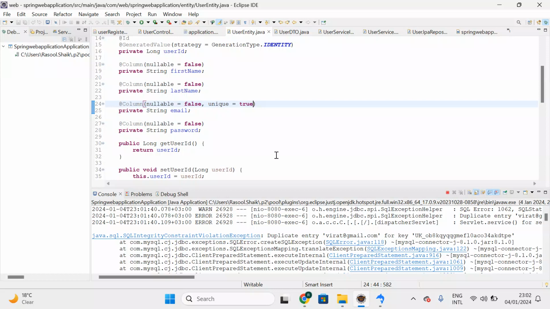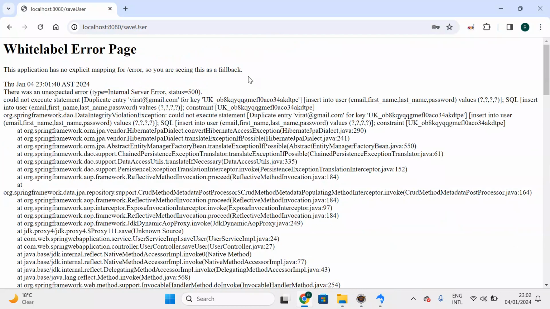Now, throwing an exception is not good, right? The end user doesn't know what this white label error message is. The end user is trying to register with the same user ID again, so we have to show a message like user already exists, right? So let's handle that error message. How can we handle it? Let me write it now.